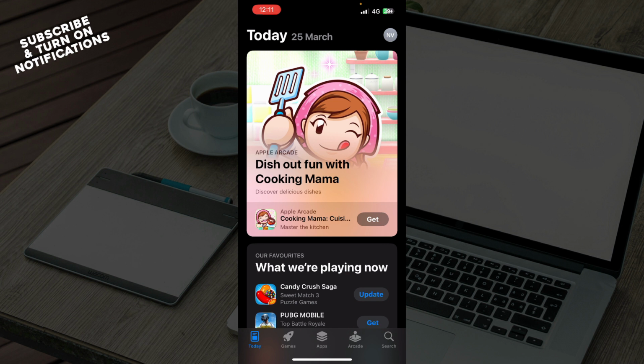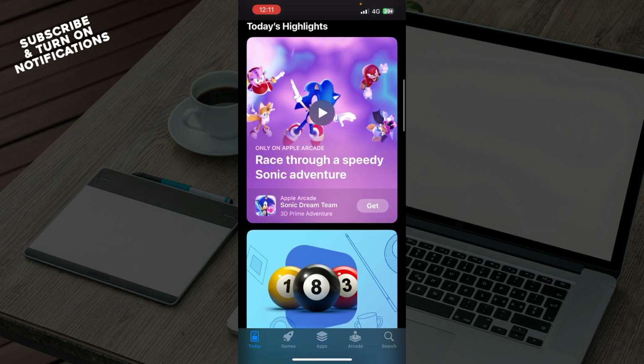So in front of us here, as you can see, we have the App Store where we have the Today page where you can see all the applications that are for you, made for you, or they think that they are for you for this day. So today's date is 24 March for me, and we can see some games and apps here.